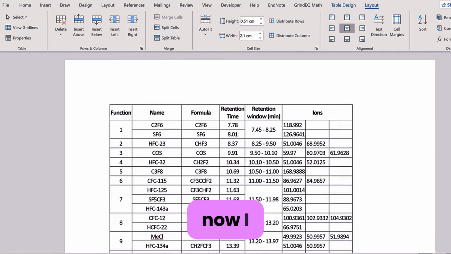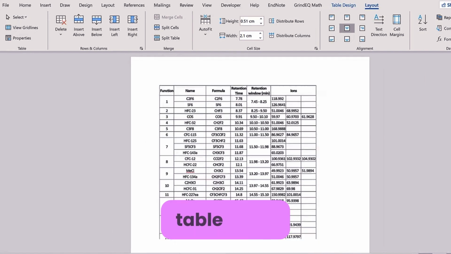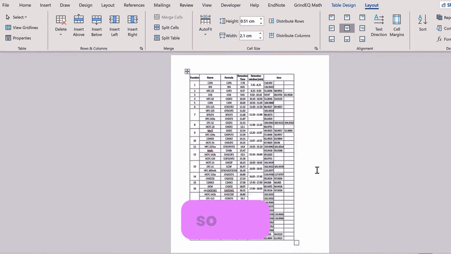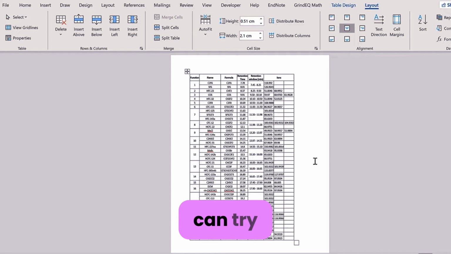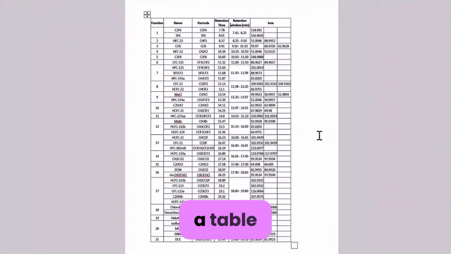Okay, and now I am happy with the way my table looks. So you can see that there is quite a lot of back and forth in order to make a table fit. But hopefully this video has given you a few ideas of things that you can try in order to make a table fit into a Word document.